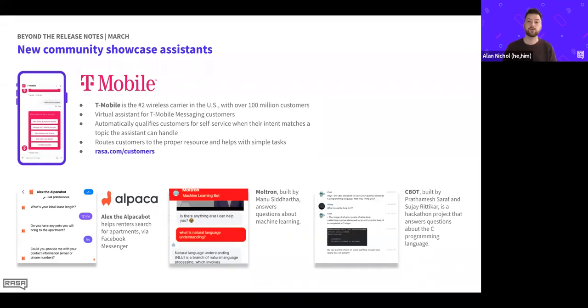And then 2 projects from the community, which are also open source and are all about learning. So Moltron, which is about answering your questions about machine learning, and Cbot, which answers your questions about the C programming language. We've got links to the GitHub repos for both of those. So if you're looking for inspiration or a starting point for a new project, do please go and check those out.